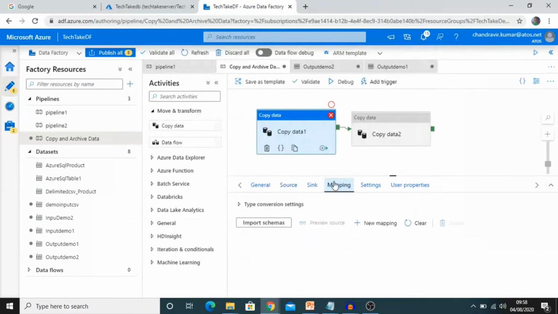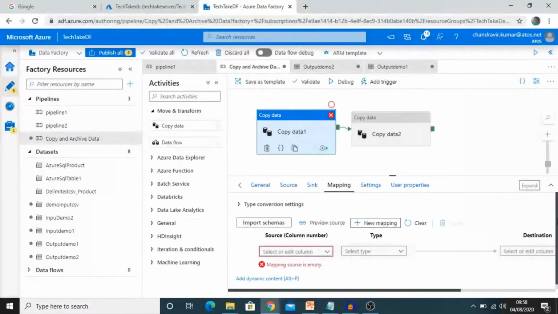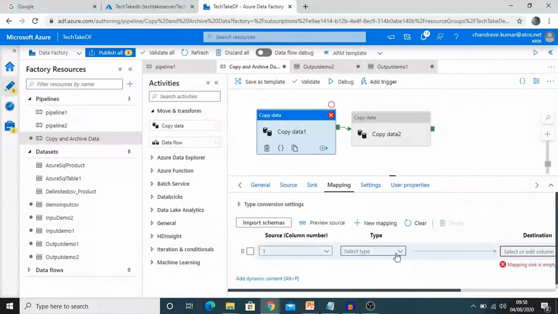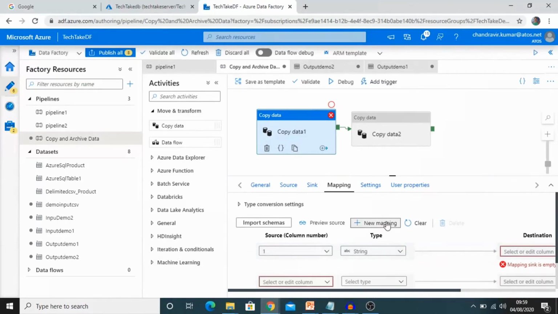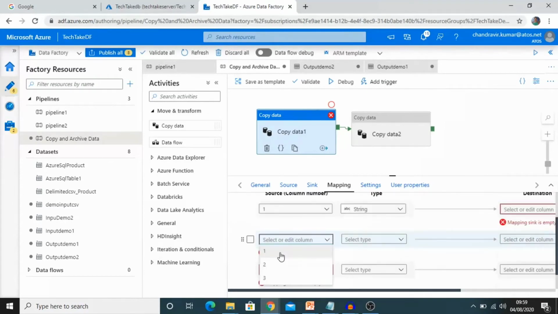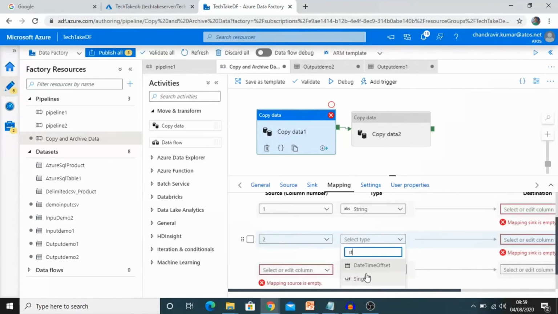So let me go to mapping. This way we can map our source fields and target fields. We can even reorder the fields here if you want them in some other order than the file source, and map this way. So we have 3 fields, source 1, 2, 3. Let me create 3 mappings and configure them one by one. Our data type is string for all three. We will keep the same, 1, 2, 3 string.